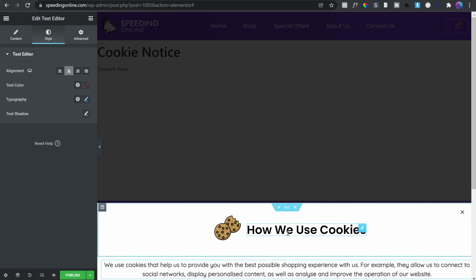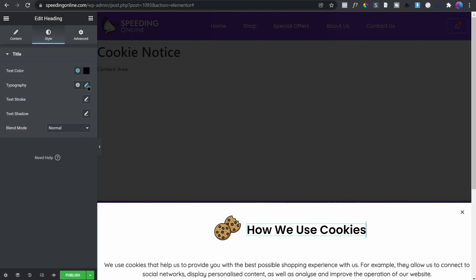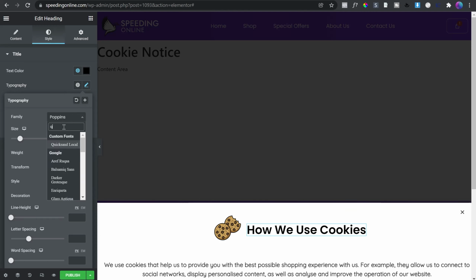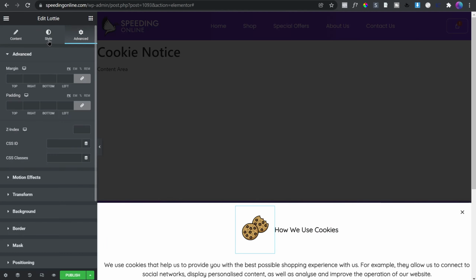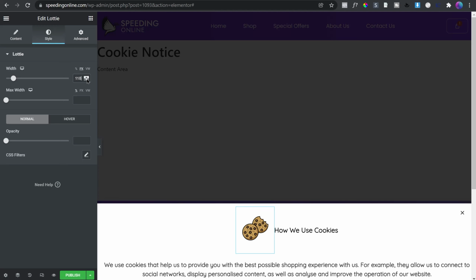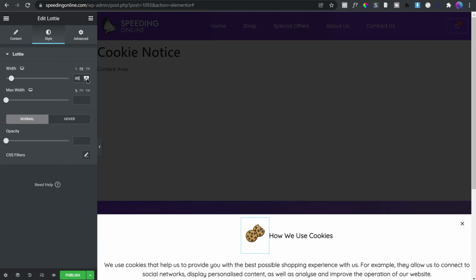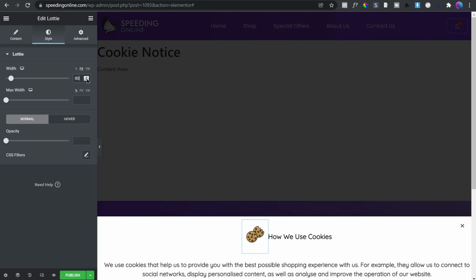Now we will go to the style of main heading and adjust the typography and give it the font same as the one we have given below. I think smaller will look better because it's a cookie notice. Now go to style and adjust the width of the Lottie animation to about 80 pixels.